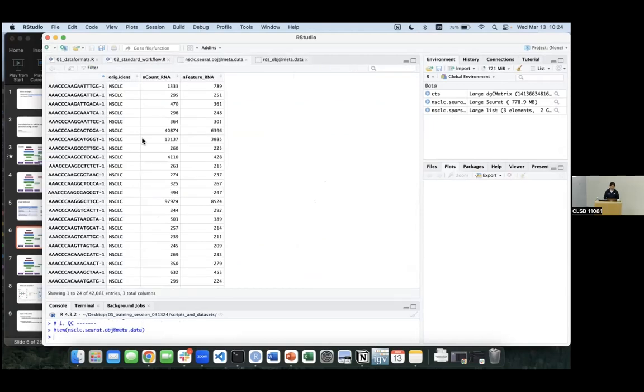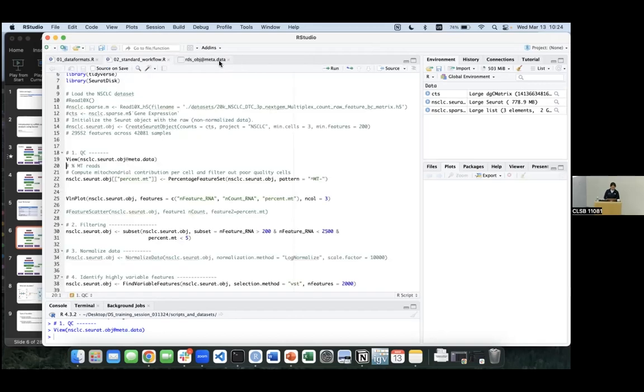Now we can quickly view the metadata here. Different cells have the original identity from a bulk sample. It's not yet annotated, and we have the count RNA and number of features. For this step, we want to compute the mitochondrial contribution per cell and filter out the poor quality cells. This is already done for you.